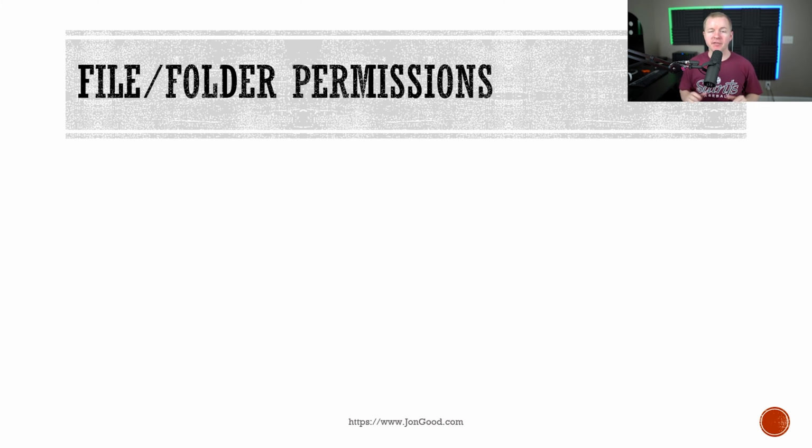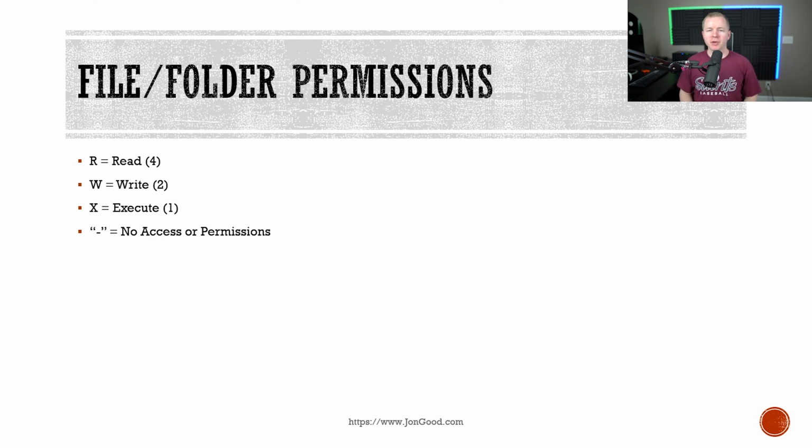Now I want to go over the file and folder permissions that you need to know. With Linux and Unix, the file permissions can be kind of confusing because they aren't exactly user-friendly as far as initially learning them, kind of different as far as the scheme. You have three different types of permissions: read, write, and execute. Those can be an R, a W, or an X.